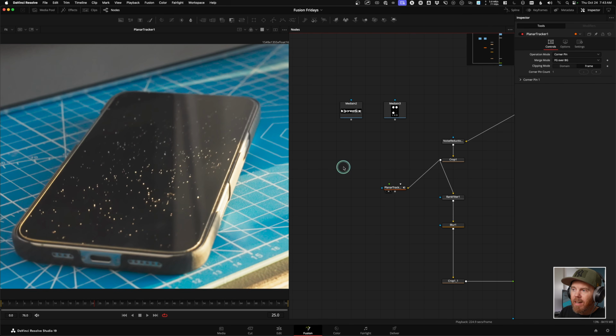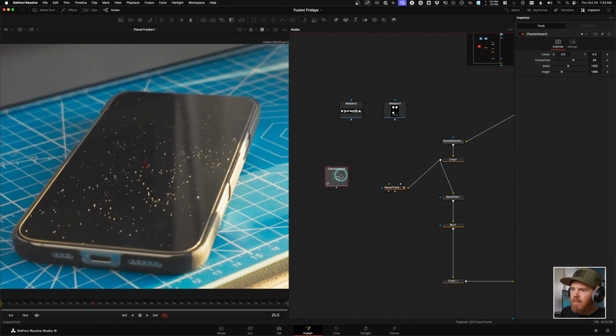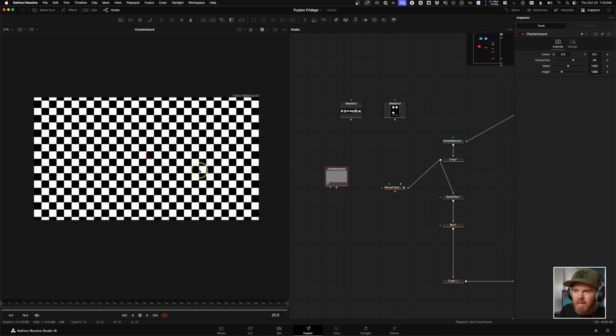So the checkerboard effect, it's loaded on my machine. I hit that checkbox. I'm going to hit shift space, type in checkerboard. And what it is, it's just a dummy black and white set of checkerboard, which is going to let me comp this into my planar tracker to check it and perfect the placement of my edges, right?